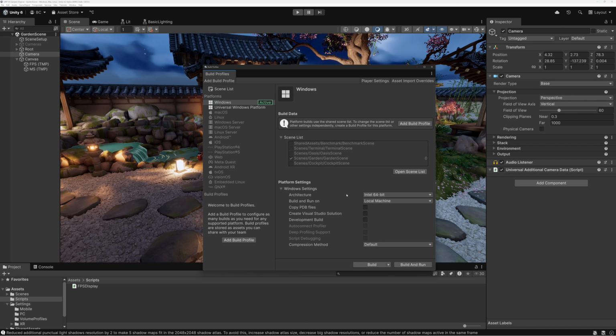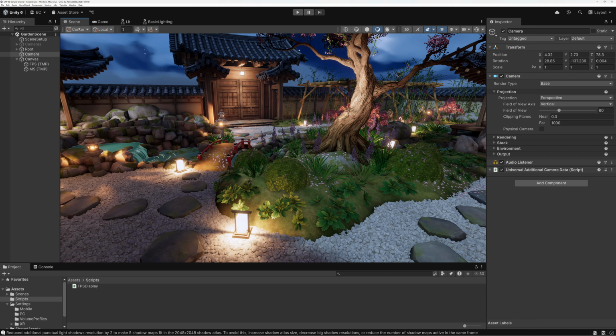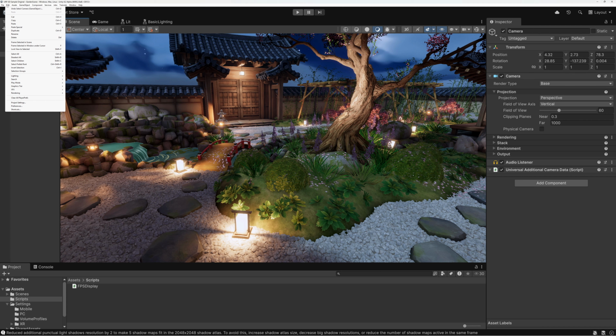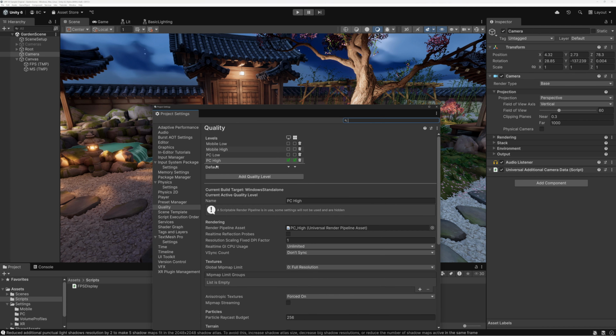Okay, and then I'll come down here and I want to make sure that development build is off because that's a debug build and it's going to slow things down a lot. I want to try to run the game at maximum performance. Oh, and there is one other thing that I want to check. So I'm going to come up here under Edit and pick Project Settings. And under Quality, I'm going to make sure that this VSync count is set to Don't Sync.